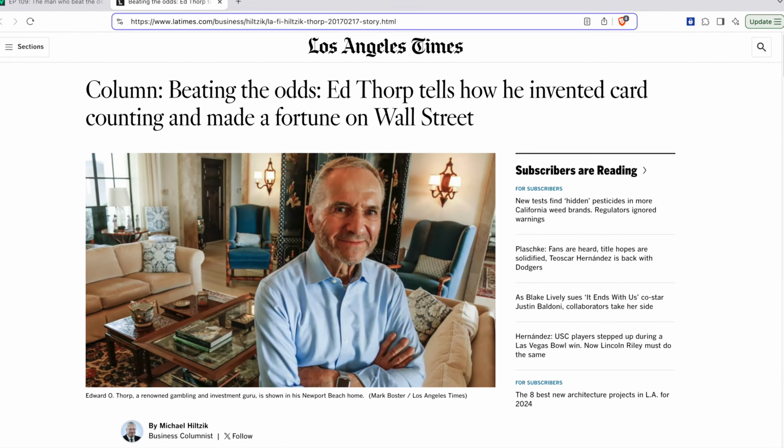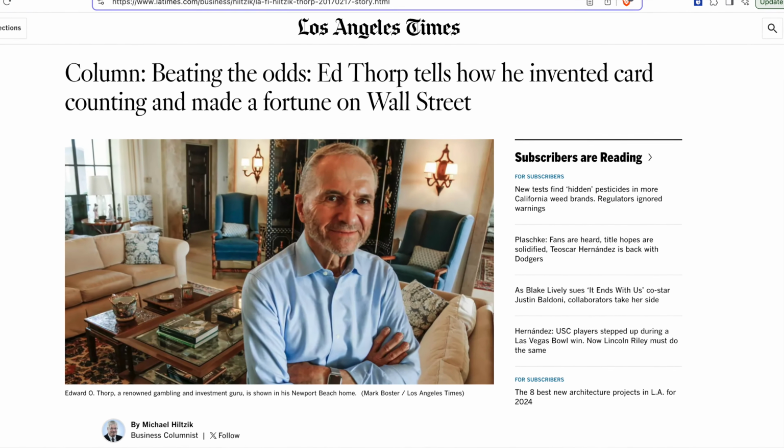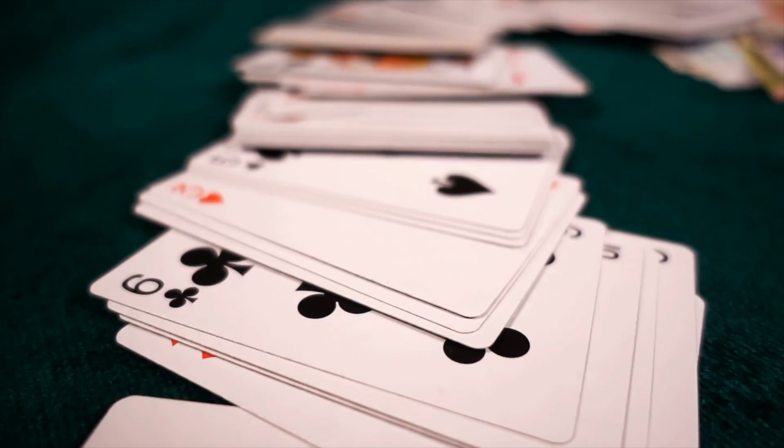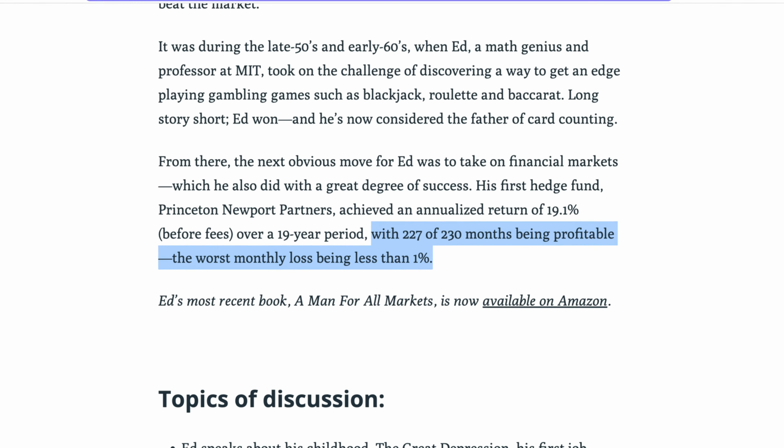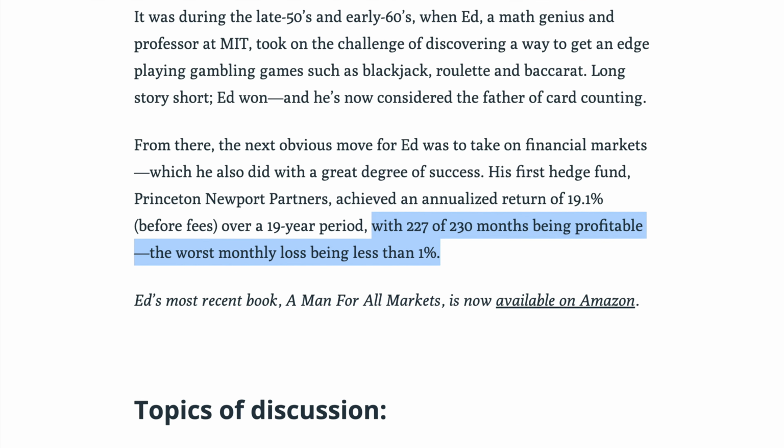Today I'm gonna write a pairs trading strategy, which is the basic strategy that Edward Thorp used to make his 800 million fortune. I've been obsessed with this strategy ever since I read his book called A Man for All Markets a few years ago, and realizing that not only did this guy beat the casino by inventing card counting, but he also beat the stock market with this strategy. Not only was his fund profitable almost every single month, but his worst monthly loss was less than 1%.